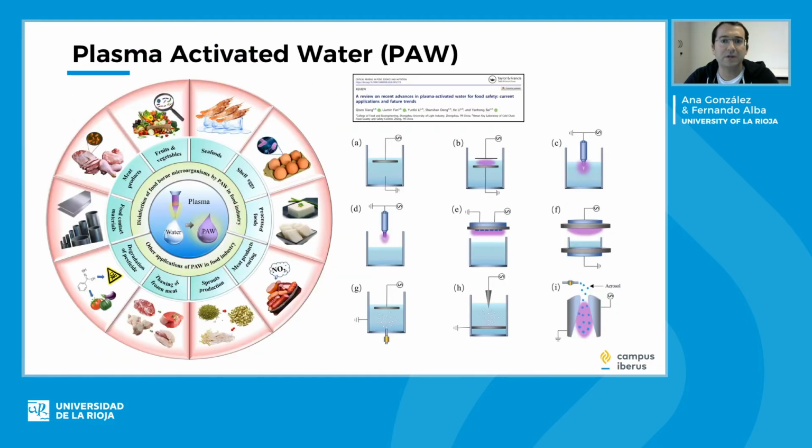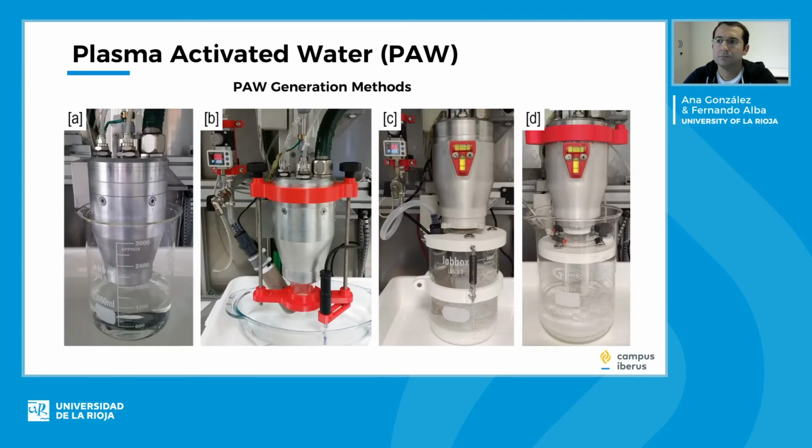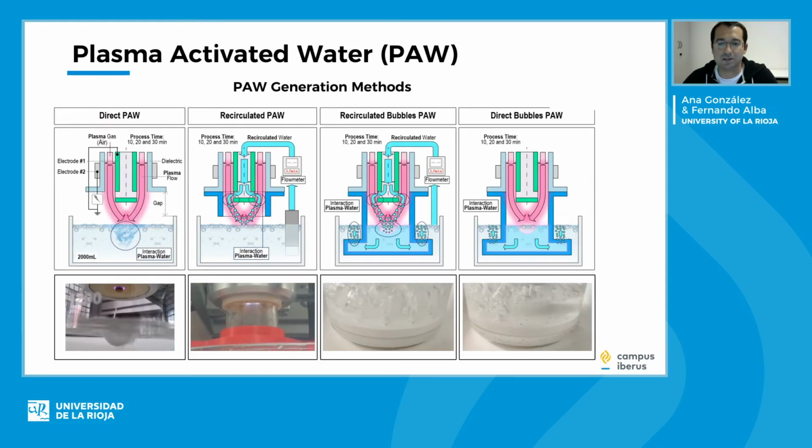As I told you, the energy of plasma could be transferred to water to create plasma-activated water. There is a lot of application of plasma-activated water in food industry and also a great number of methods to create plasma-activated water. Our research group has developed several ways to create plasma-activated water. The difference between these generation methods is related to the way we put plasma in contact with water.